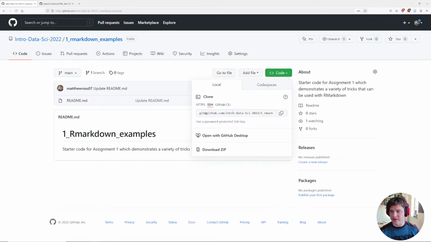But the first thing I need to do is get this into my RStudio repository like we looked at in our last video. And so I'm just going to copy this. I'm going to clone it. You can use SSH or HTTPS.